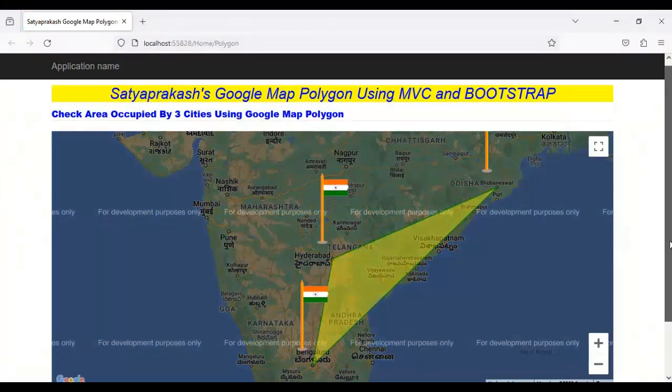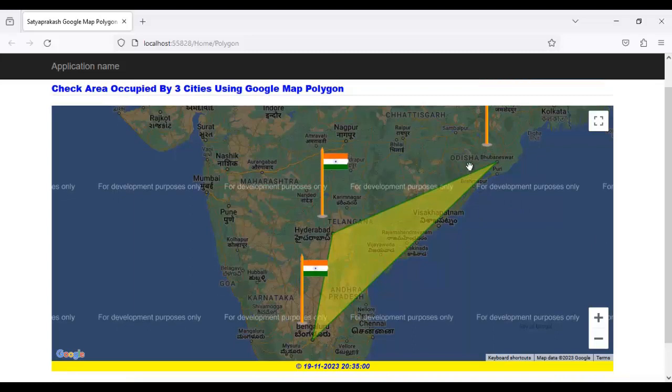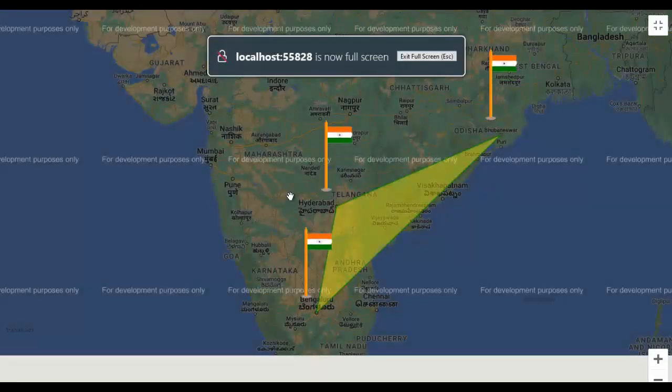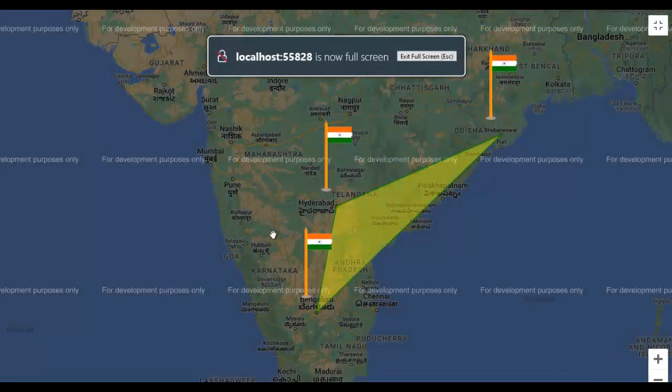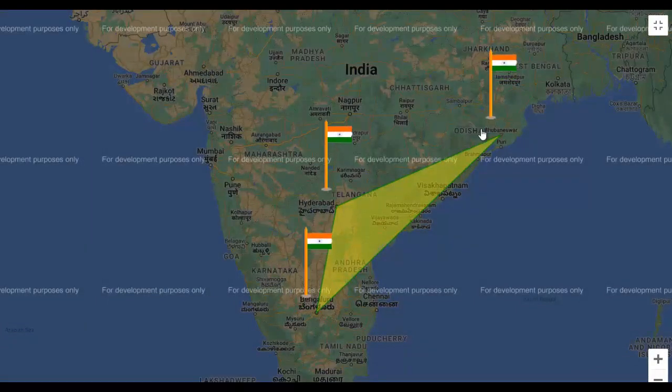So guys, here you can see all these images are in bounce mode. If you go full screen, you can see all 3 coordinates have the images, that is the Google Maps icon, and earlier it was in fixed mode, but after setting bounce, it is animated, right? All the images are bouncing now.